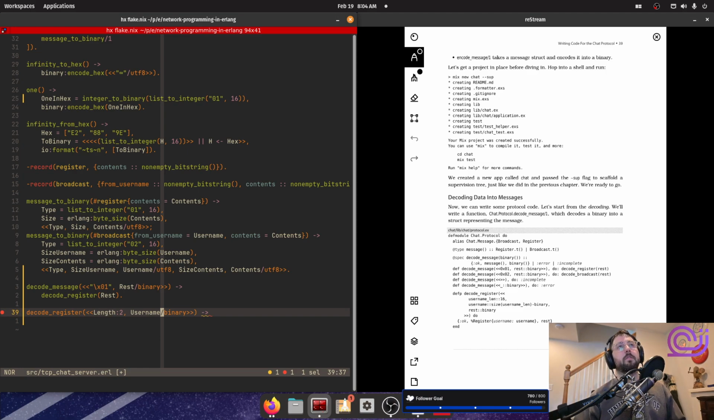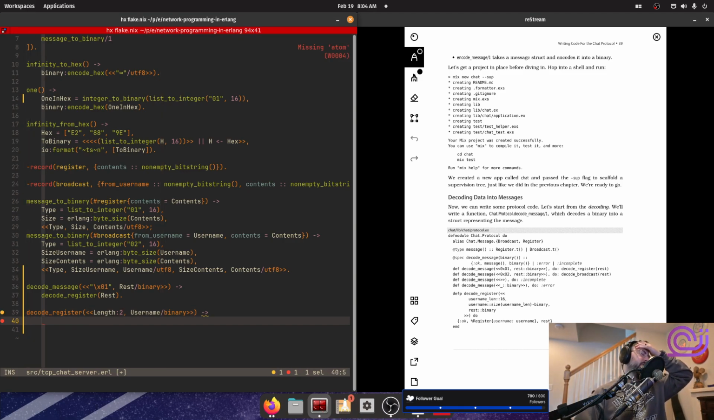It's probably because you don't necessarily have null terminators and stuff, right? Like if we made the protocol that way, then it would be that way. Anyway, we need to do something like register, contents equals username.